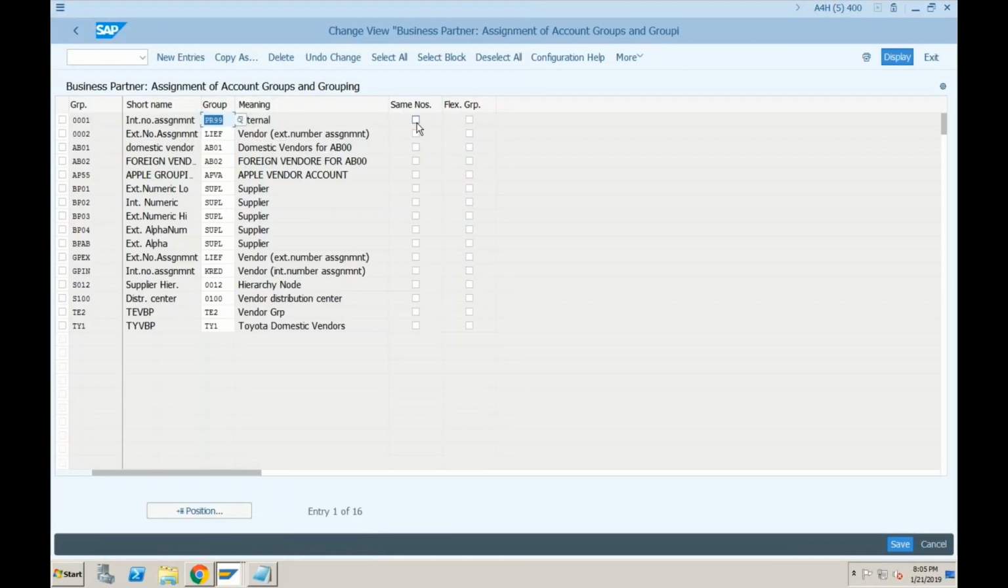We have to tick this indicator, same numbers. If we keep the same numbers, the system will always provide the same number of the BP to vendors and customers. But again, it is not very straightforward. We cannot just tick this and save, because if you try to save this, it will throw an error.